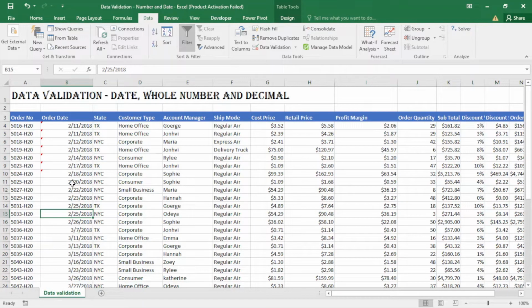You can see the orders before 18th of February 2018 are invalid. So when I come here and circle the invalid data, you can see. And also we can choose between two dates. Sometimes there is a scenario where people enroll after a certain date and are eligible for a bonus or anything, but before that they are not. So we can use this data validation.